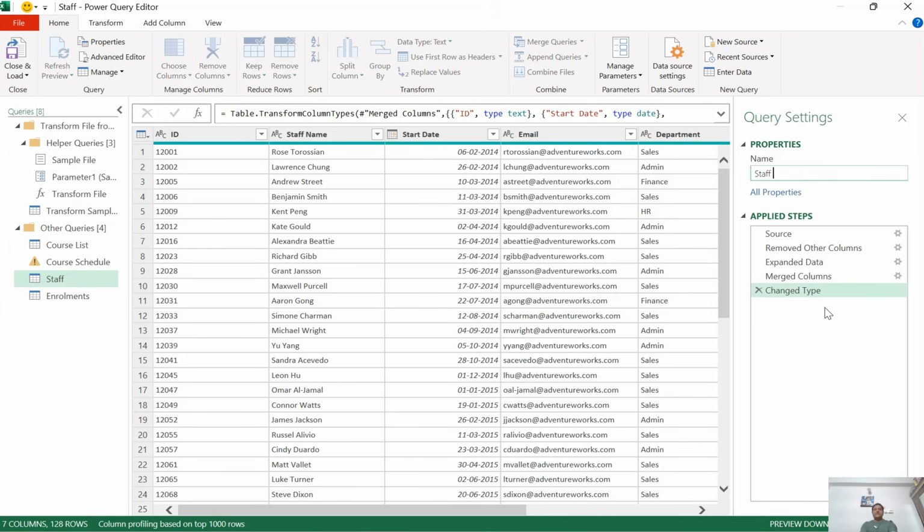Let's rename this query as staff list. Now my query has been done. Now let's go to close and load, and you see only one option is visible. Why? Because this query is already loaded. So let's click on close and load.